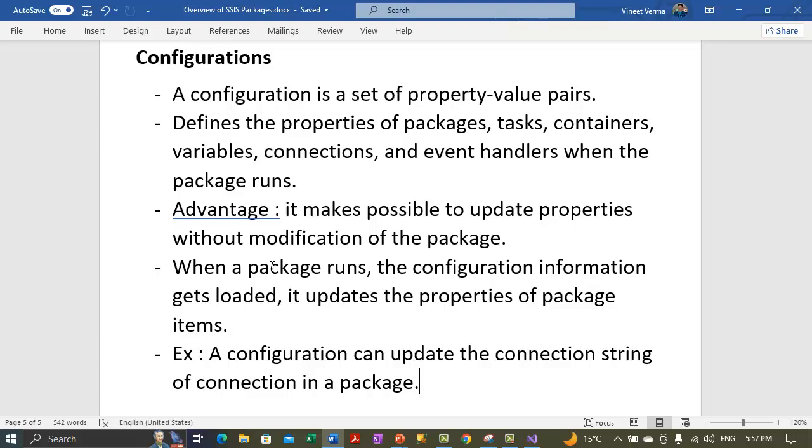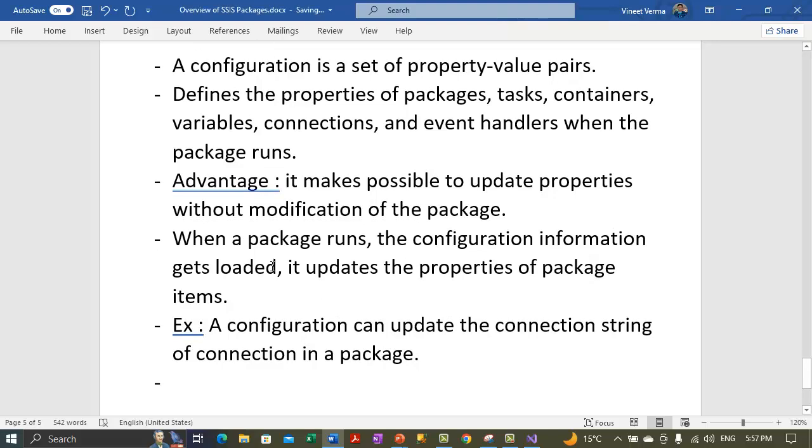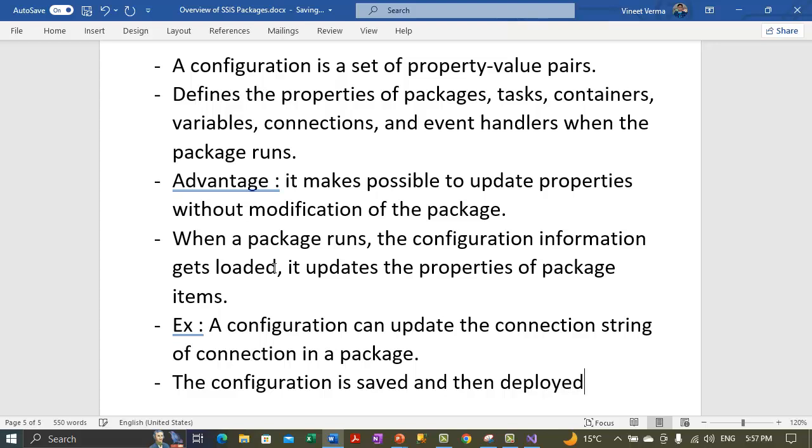Now let's talk about another thing. The configuration is saved first and then deployed with the package, right?